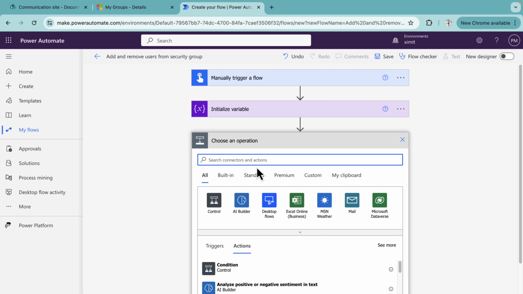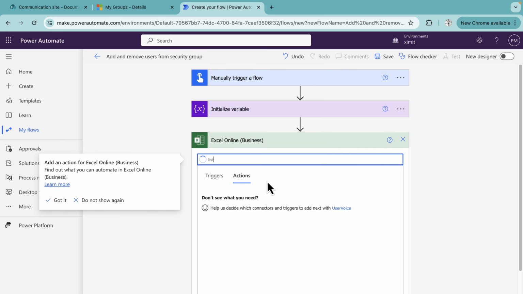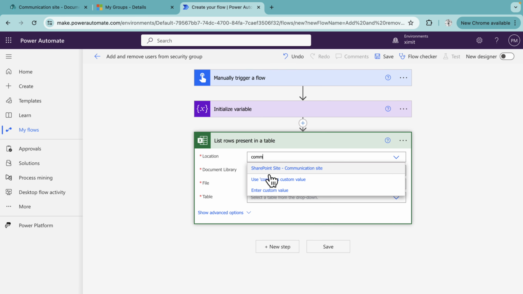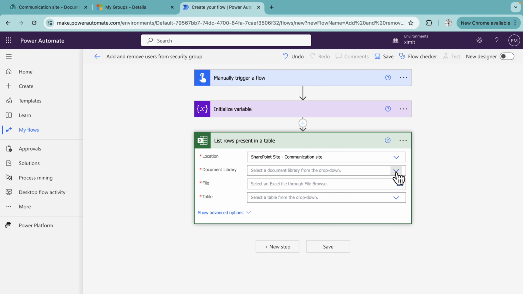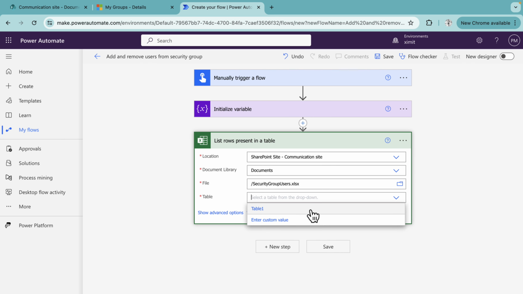Next option is, I'm gonna choose Excel Online for Business, that is list rows present in a table. I'll select my SharePoint site, that is my communication site. So I'll just search for this communication site, and the document library I have is documents. File name is this security group users.xlsx, and table is Table1. This is mandatory. That's why we have formatted that Excel as a table.